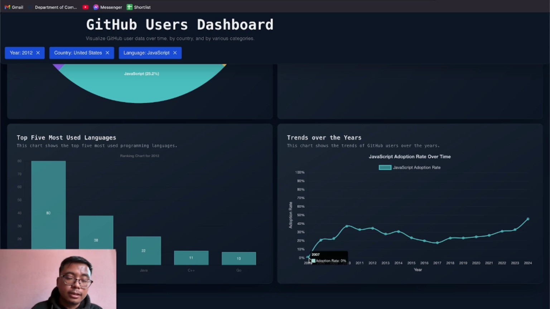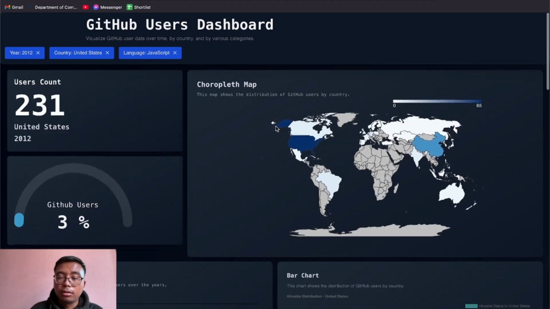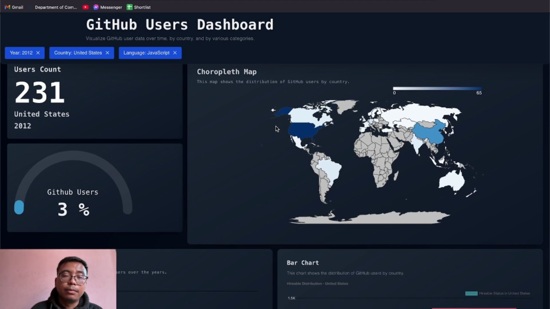Like in 2007, as we have seen earlier, there were very few JavaScript users. Not that JavaScript was less, but there was definitely an increase in the number of users using the language JavaScript. And similarly, there's the word cloud. So this is how we have prepared our GitHub dashboard.